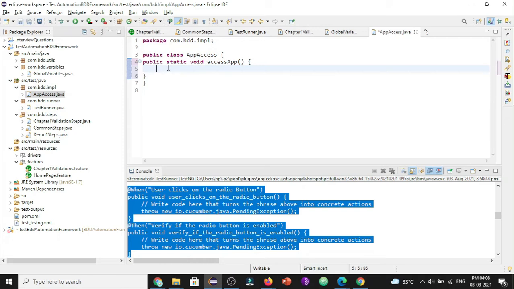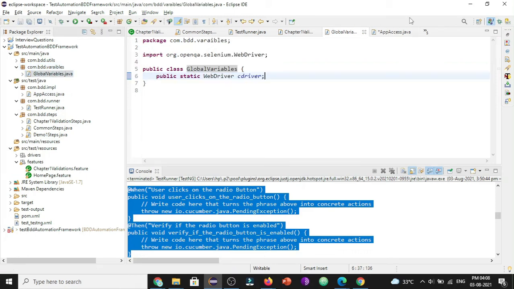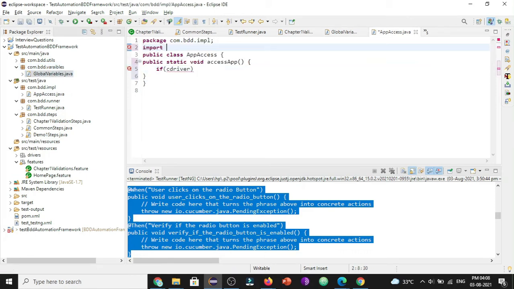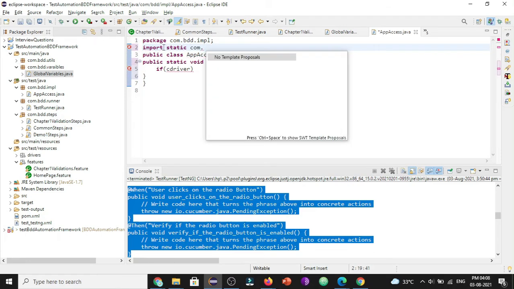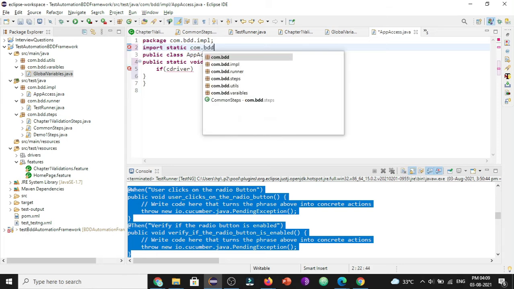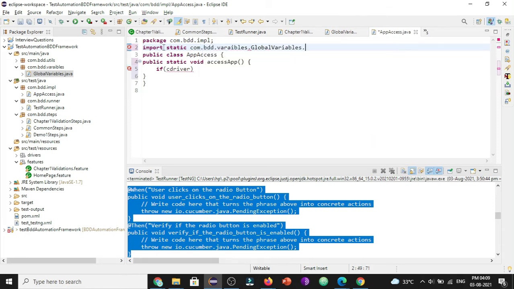The first step we need to do is check if the driver is initialized or not. How will we be checking if the driver is initialized or not? What we can do is use the reference variable which we have created in the global variables in the previous video. Let's import the static driver variable. So we have imported the driver variable.